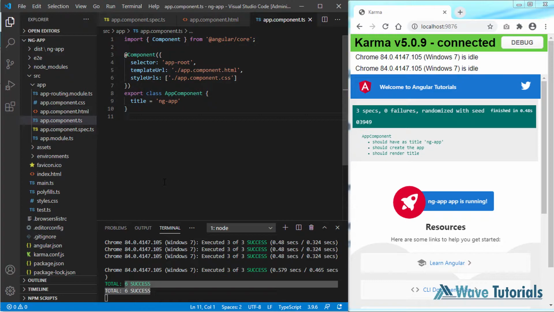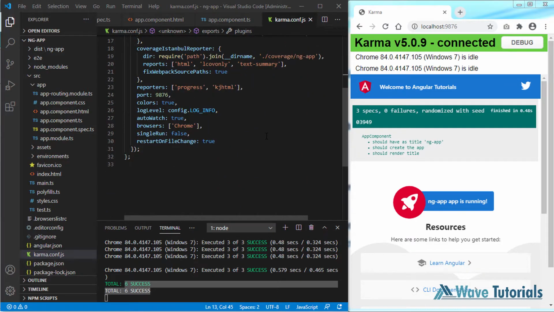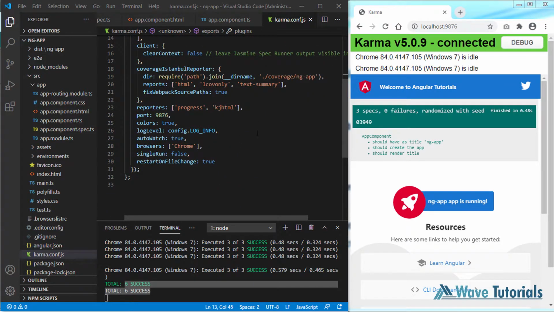So the question is why our test cases are executing on Chrome and not on some other browser. So let me show you. In karma.config.js file, it is specified that the test will execute on 9876 port number. Here you can see this, and the browser will be the Chrome browser. So you can change the port number, or you can also change the browser, where you would like to execute your test cases.